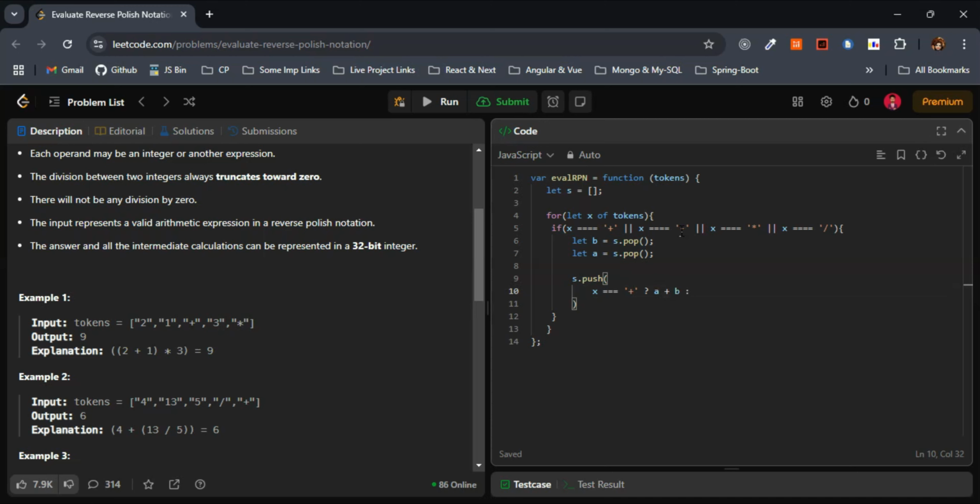So next, let me copy the same thing over here and make the necessary changes. This will be for subtraction, this will be for multiplication, and this will finally be for division. Here also I'll do the same thing: a minus b, multiplication, and finally division. This is fine. So the division actually truncates towards 0, right?